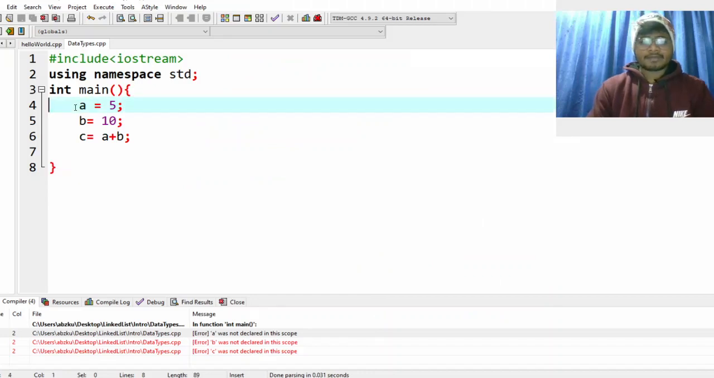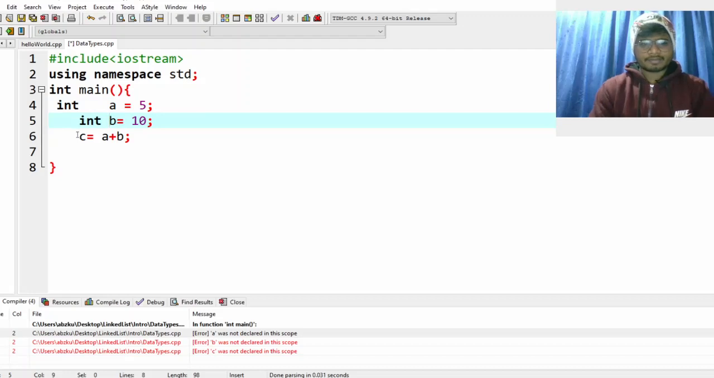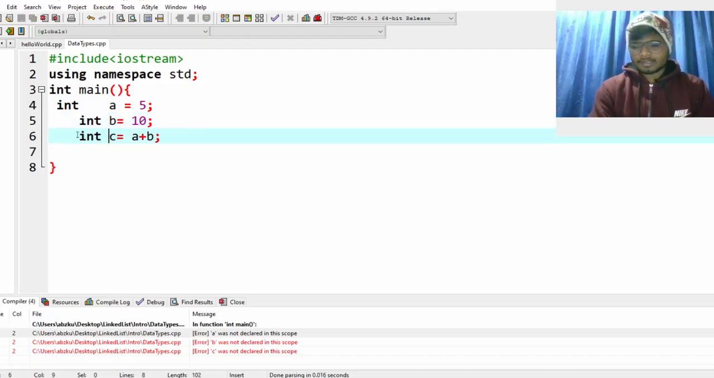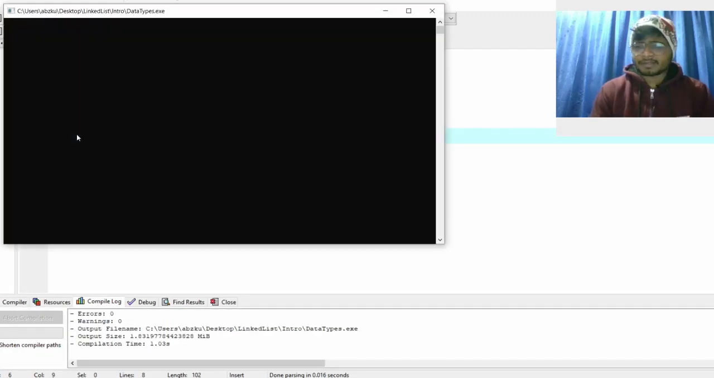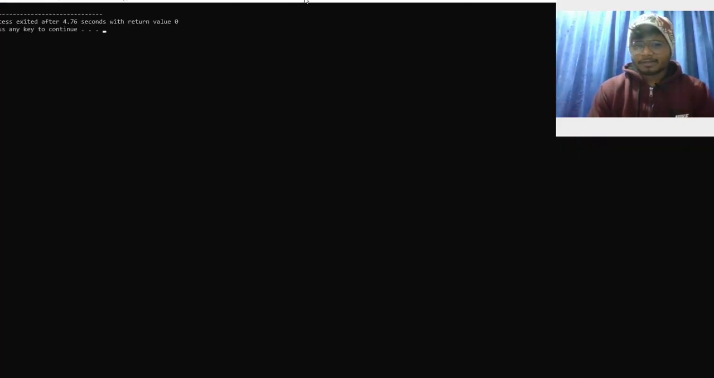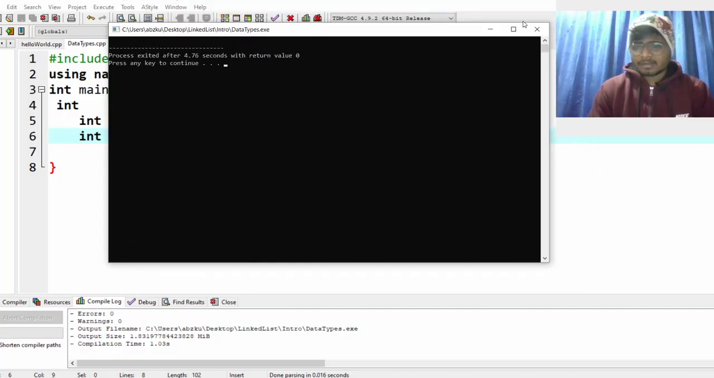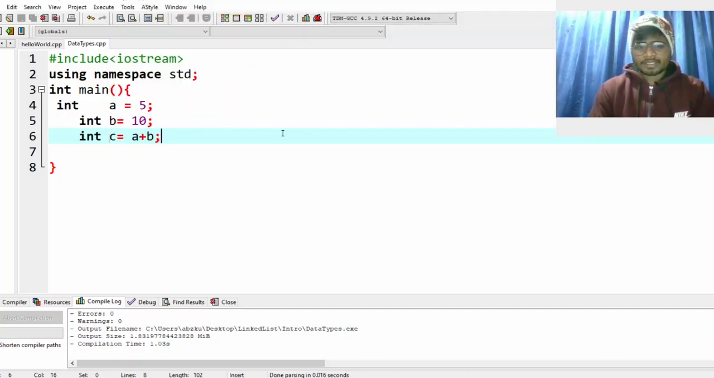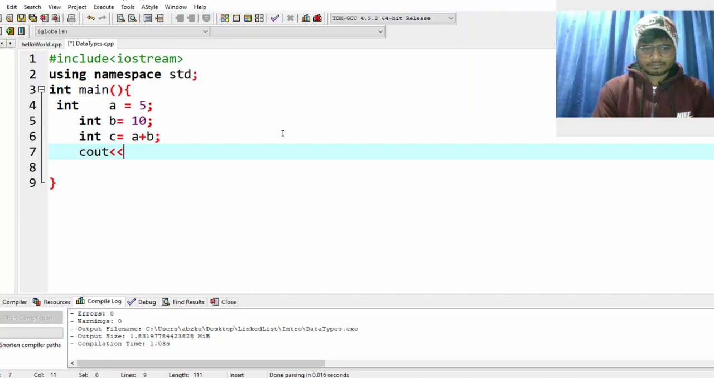See, if you write int here, int here, int here, let's see. Will we get any errors? No, we won't get any errors. But we won't print anything, right? Because we did not write the command cout. So how are we going to print it? We need to write it like this.